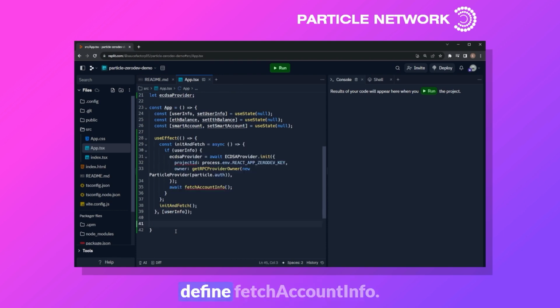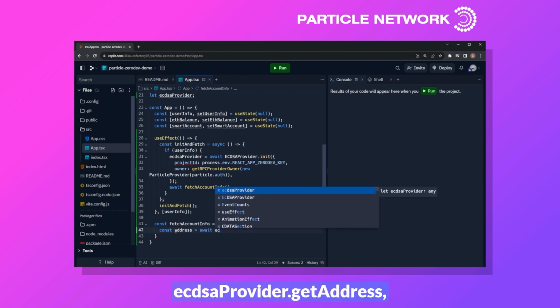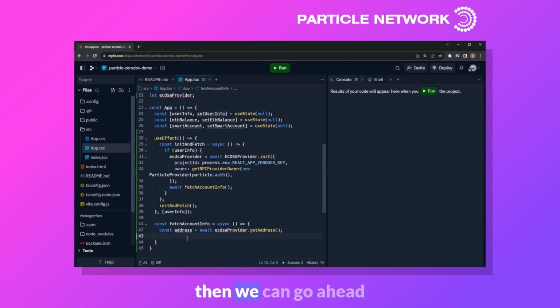Okay, so let's go ahead and define fetchAccountInfo. This is what we'll be using to fetch the address as well as the balance of the smart account. So we can name this fetchAccountInfo, and we can start by retrieving the address. We can save this in a variable called address, and that'll be await ECDSAProvider.getAddress. Then we can go ahead and set the smart account to that response, in this case address.